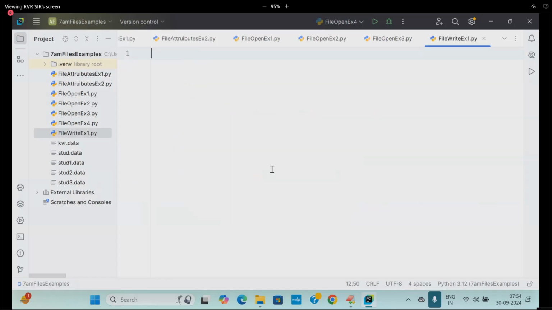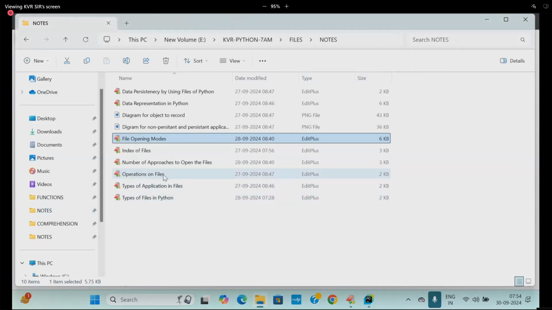Here I am writing a program for demonstrating how to write the data to the file. Very important. Tell me, what are the steps for writing the data to the file? First step, choose the file name. Next, open the file in which mode? Write mode. Done. Operations on files.